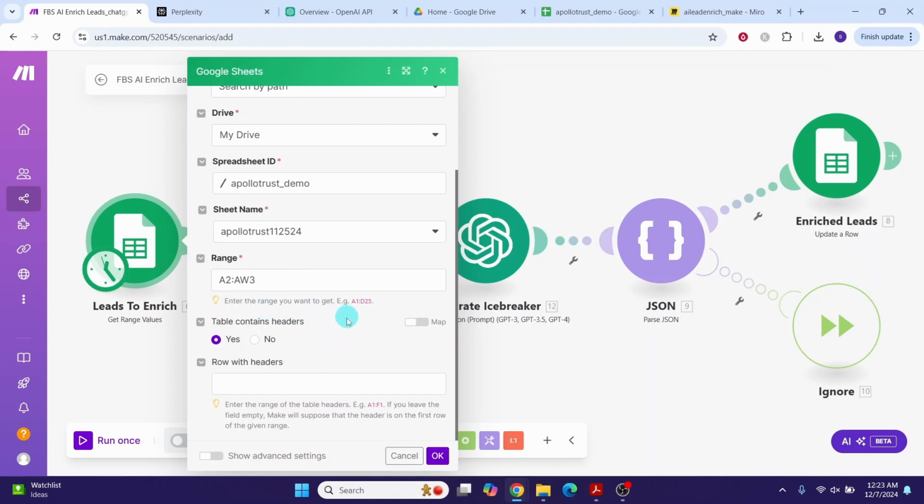Our Google Sheet contains column names. That's why we have selected the table contains headers to yes. Then click on this OK button here.